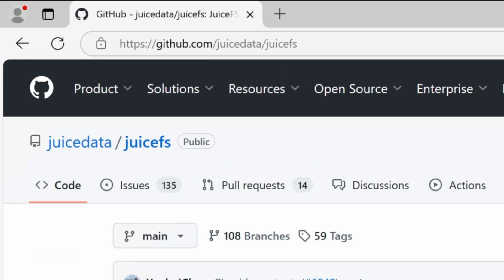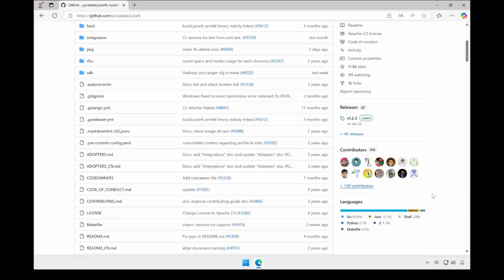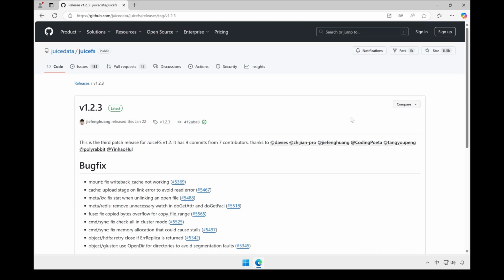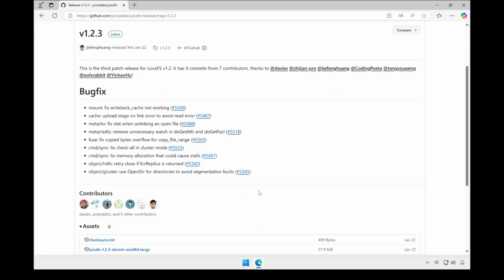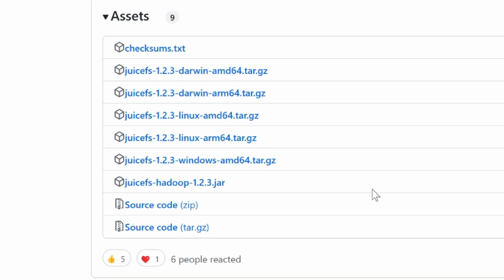Next, let's install the JuiceFS client. First, go to the JuiceFS GitHub repository page. On the right side, in the Releases section, you can find the latest stable version. Click to view the details of that version. In the version list, at the bottom of the page, find the installer for Windows systems and download it.